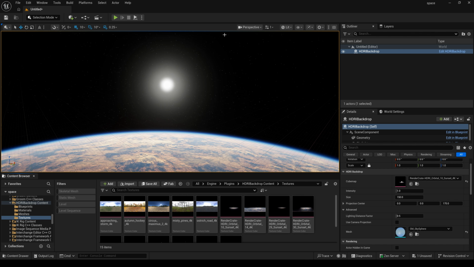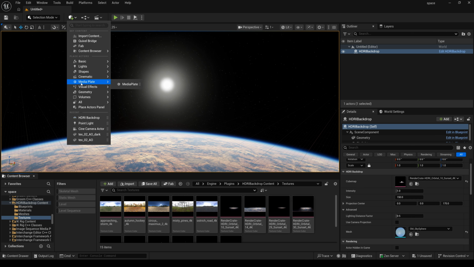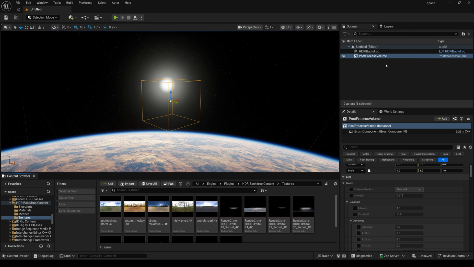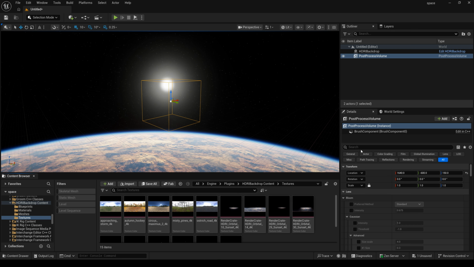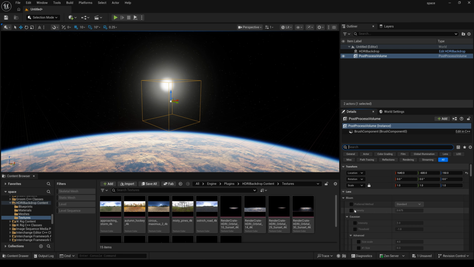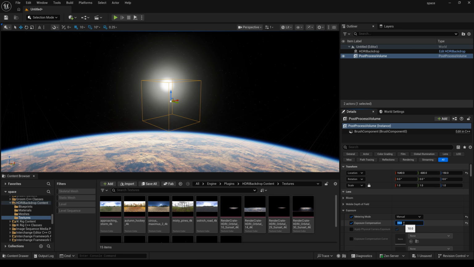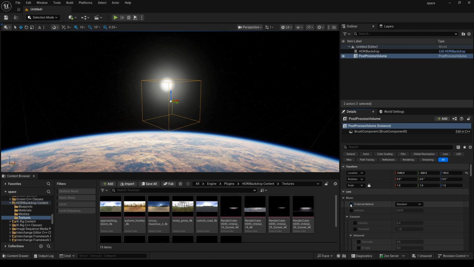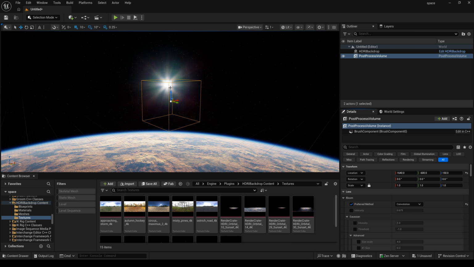And next I will add a post process volume. And next I will type infinite. I will check it, and here I will use exposure and change it to manual, and I change this value, and I will open this one and change this convolution. I think this effect is perfect.